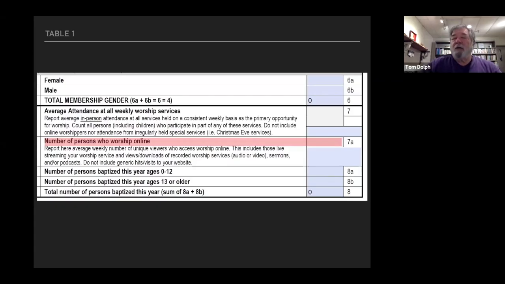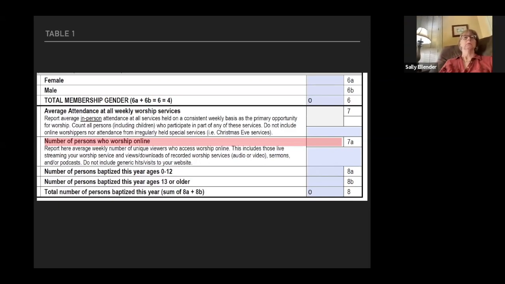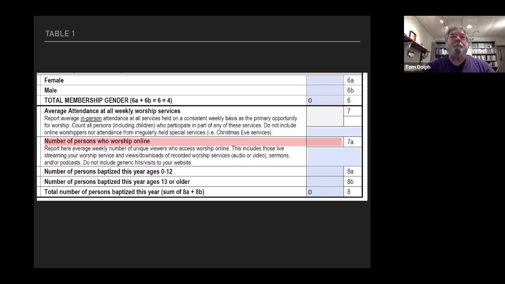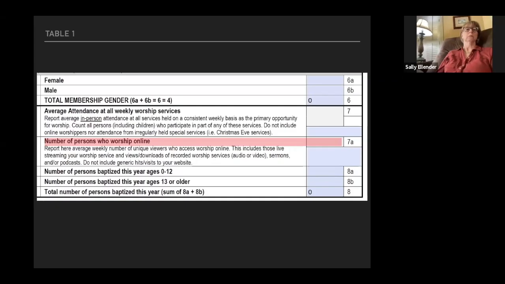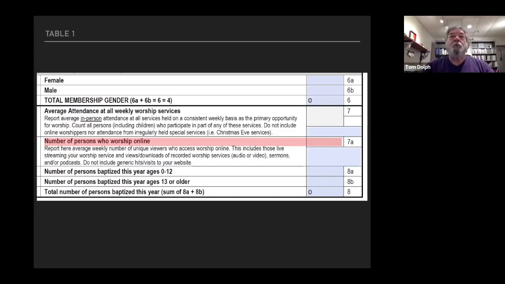We do suggest that as much as you can, ask people to either sign in, to leave some message in the chat, to actually download, so that you can get a better idea of what those numbers are. But again, do your best. This number does not affect apportionments. It doesn't make your pastor look better. It doesn't make your DS look better. Just it is an increasingly important number for us to be able to track and to use in mission planning. So do your best.